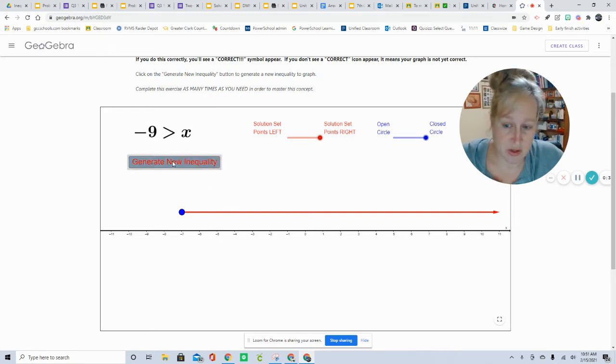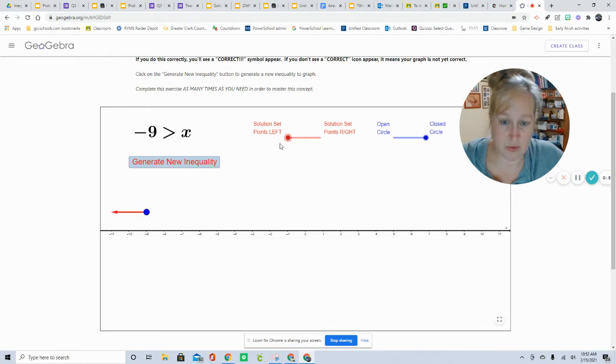So generate new inequality. The first thing I know is that my dot has to be on the -9. The second thing I need to consider is what this means. It means -9 is greater than, it's bigger than x. So that means x has to be smaller than -9. So that means this arrow is going the wrong way, so I'm going to switch it so that it goes that way.